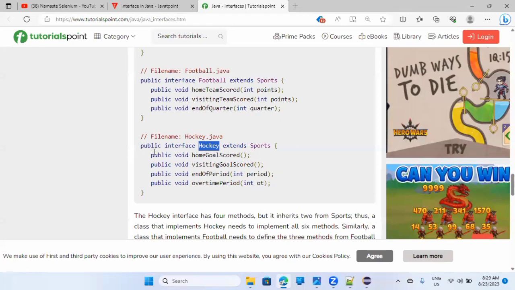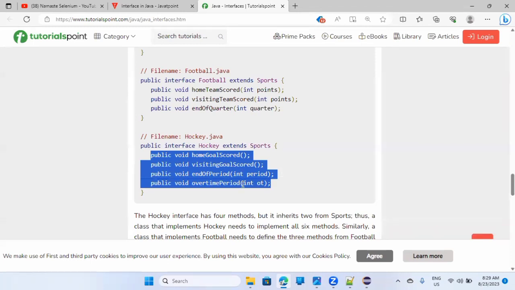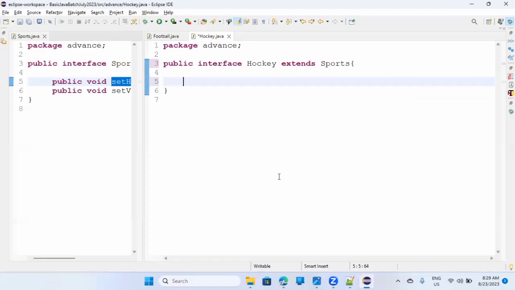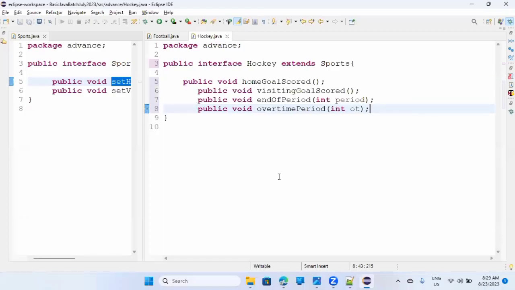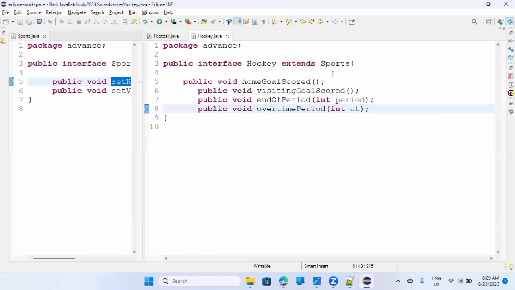It's fine. And hockey will have its own methods. Let's say home goal is scored, visiting goal, so we'll say goal right here, and end of period, overtime period. I'm not going into that. What are the functions here? The thing is you may have your own functions, right? So football and hockey, both are interfaces and they are extending the sports interface.